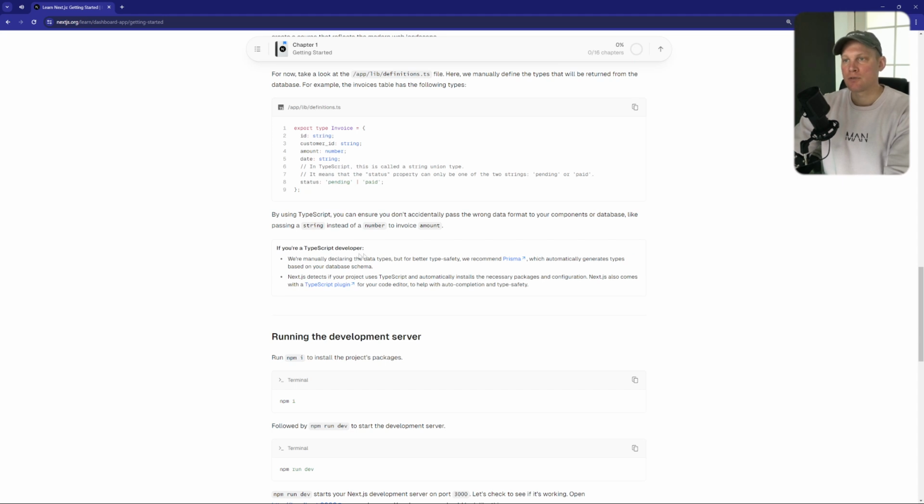If you're a TypeScript developer, we are manually declaring the data types, but for better type safety, we recommend Prisma, which generates types based on your database schema. Next.js detects if your project uses TypeScript and automatically installs the necessary packages for configuration. Next.js also comes with a TypeScript plugin for your code editor to help with auto-completion and type safety.